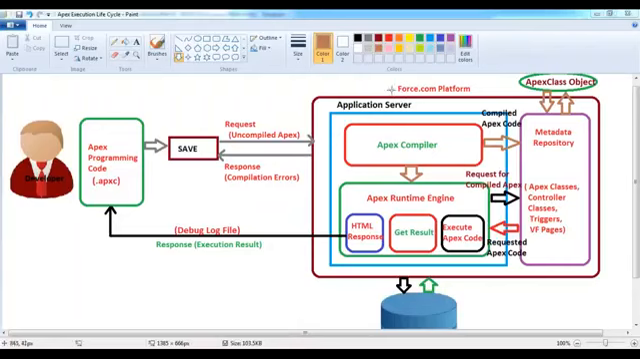The Force.com platform does the necessary verification process. If the verification has been successfully completed, it allows this code into the Force.com platform. Once the code has entered the Force.com platform, the request immediately goes to the application server. The application server sends the request to the Apex compiler. The Apex compiler receives the code and compiles it. Once the code has been compiled successfully, it saves the compiled code inside the metadata repository, and the metadata repository saves one copy of the code inside this Apex class object.